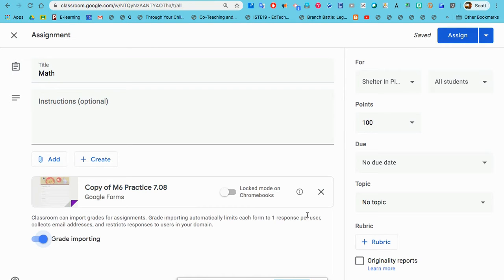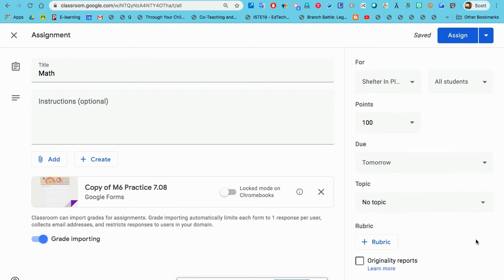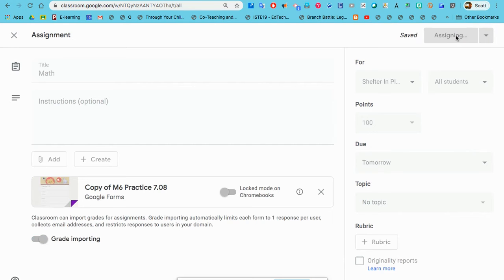I'll go ahead and assign this in just a minute. You can see that it's for our class. Again, I can assign to multiple classes or groups of students. The point value, it'll actually take the point value from the quiz, and so it'll kind of override that, I believe. We'll set the due date. I'm not going to attach a rubric or the originality report. And I'll go ahead and hit assign.